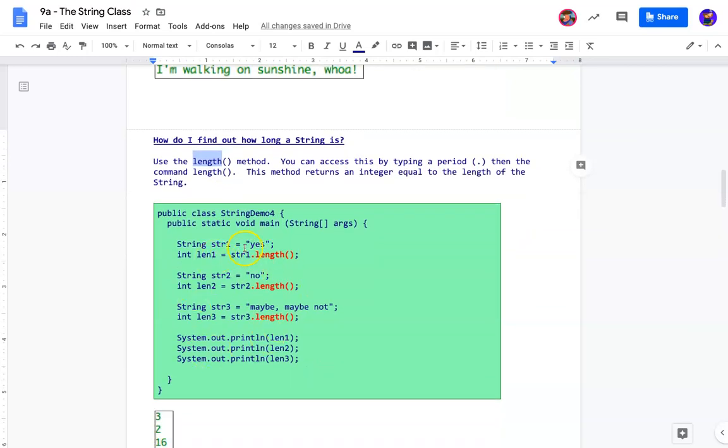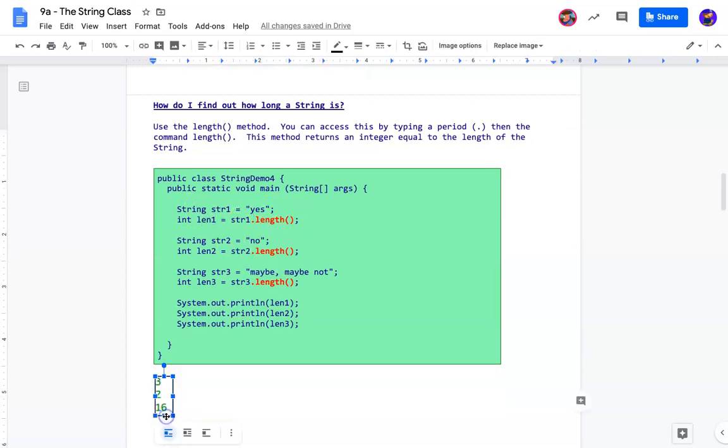So this is a fully worked out program here. You can copy and paste this. This says string str1 equals yes. Then we have int len1 equals str1, so that's the variable, dot length. What this will do is figure out how long this string is, and as it turns out, it's 3 letters, 3 characters. So we'll skip on down to this line, system.println len1. Well, len1 is whatever that length was, so it's 3.